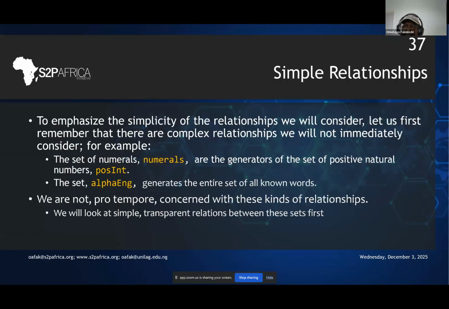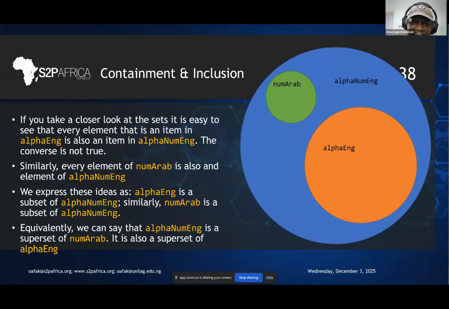To emphasize the simplicity of the relationships we will consider, let us first remember that there are complex relationships we will not immediately consider. For example, the set of numerals generates the set of positive natural numbers. The set Alpha Eng generates the entire set of known words. We are not, pro tempore, concerned with these kinds of relationships. We will look at simple transparent relationships between these sets first.